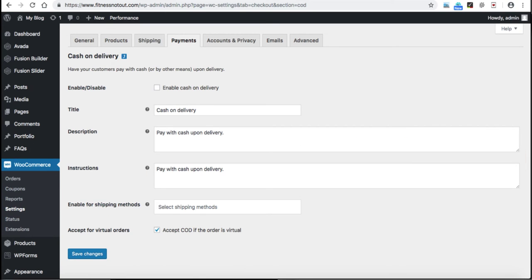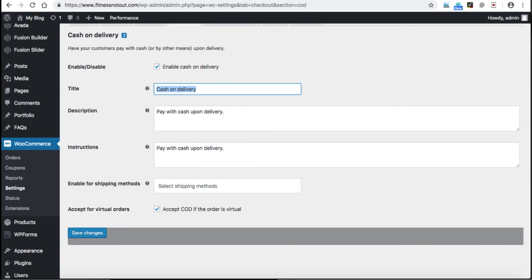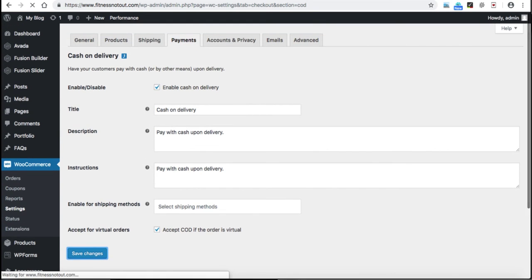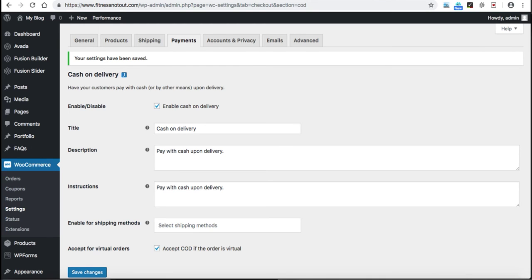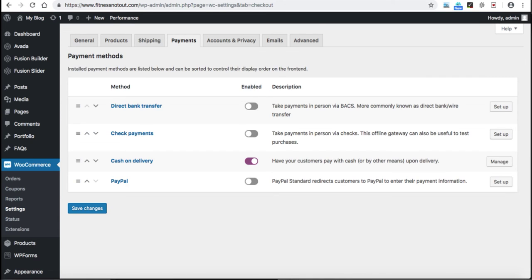Okay, so here it is asking us to enable cash on delivery. You can also edit the title from cash on delivery to something else that you need, and then hit save changes. So that's it, cash on delivery is enabled on your WooCommerce website. On the other hand, let's go ahead and set up PayPal as the payment gateway. To go back, we can simply click on this little arrow. All right, now let's configure the PayPal account. So hit setup.